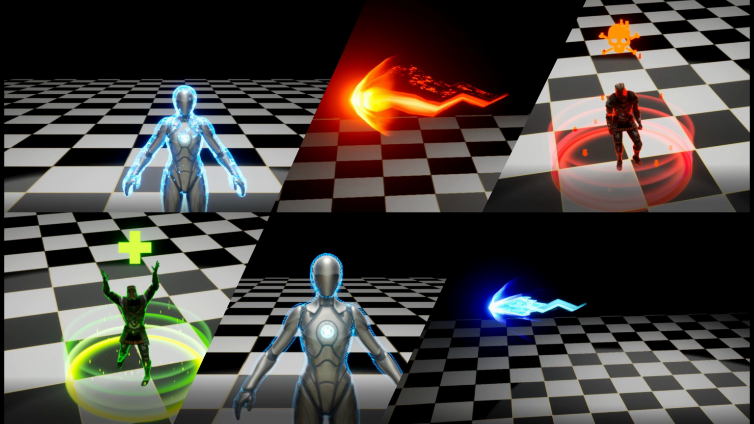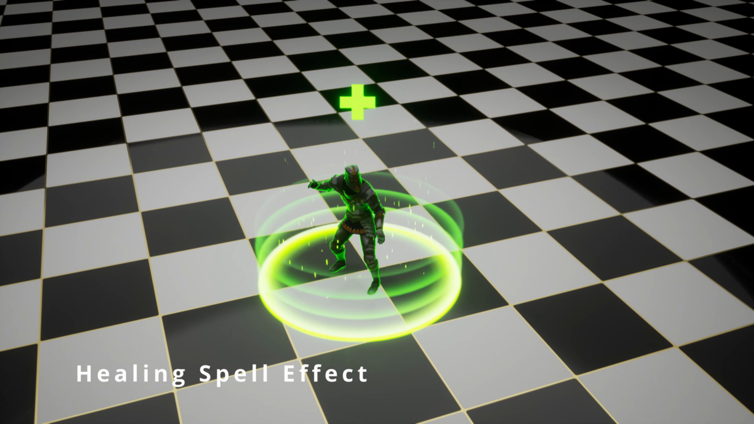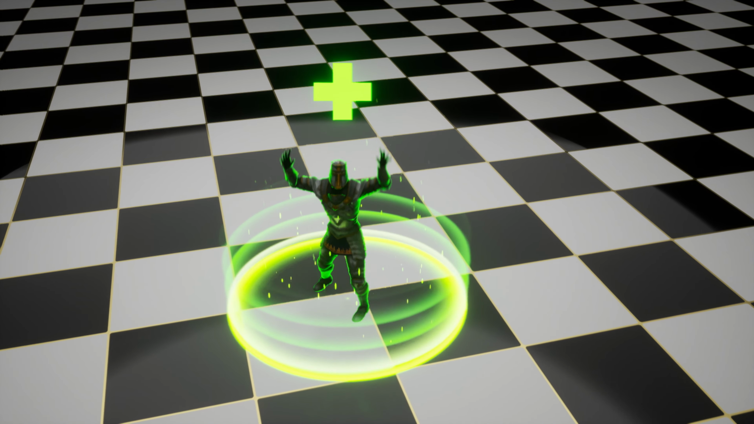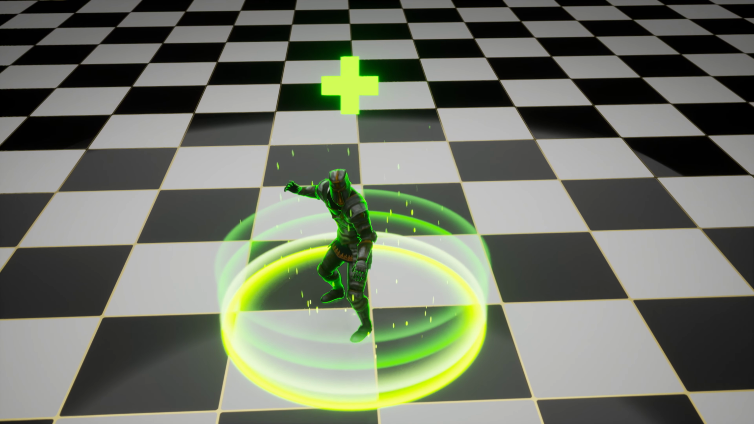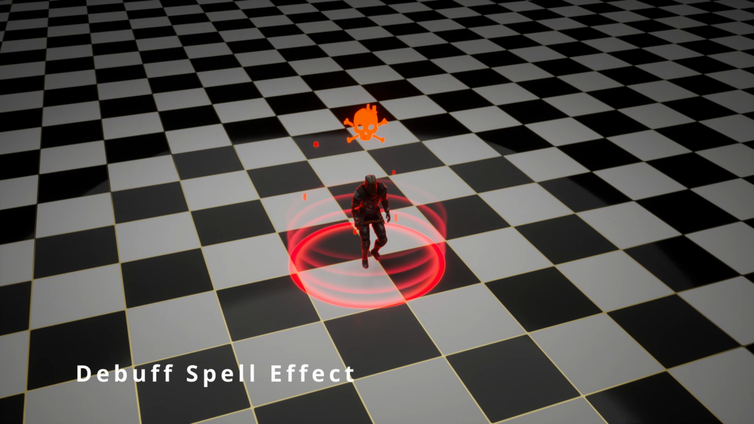My first collection of effects goes along the idea of spells in a top-down game. This first one is a heal. This second one is a debuff.